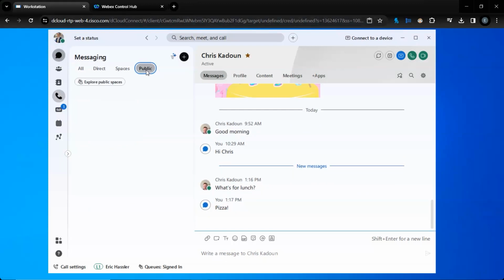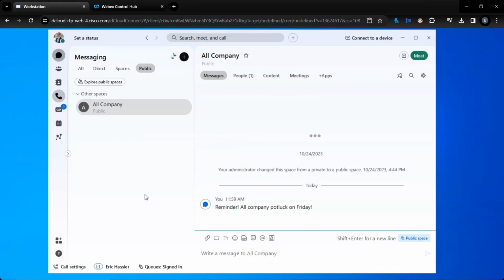In addition, we have public chat spaces. This is where you can have spaces that people across your organization can choose to join or remove themselves from. So many organizations will use this for all company chats or company events and things like that to allow people to participate as they see fit for their role.